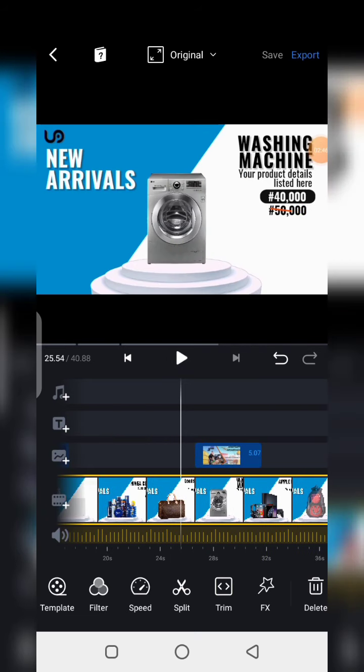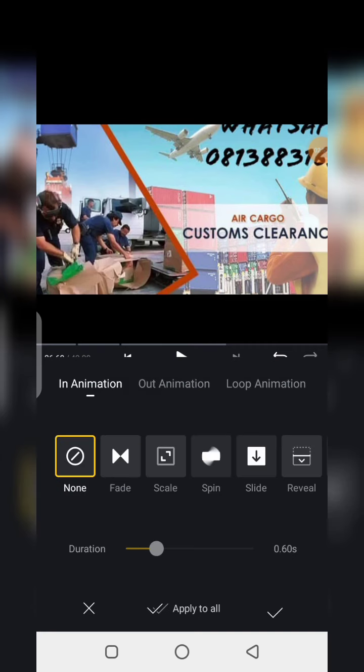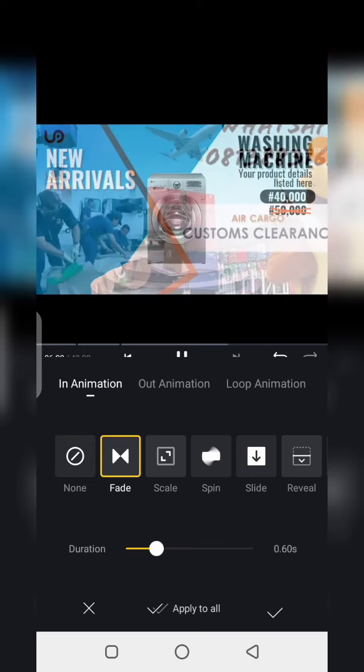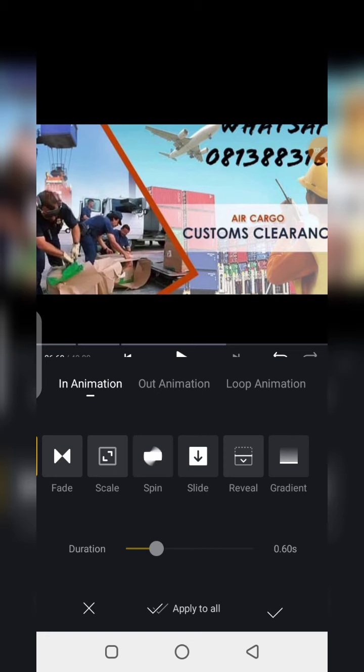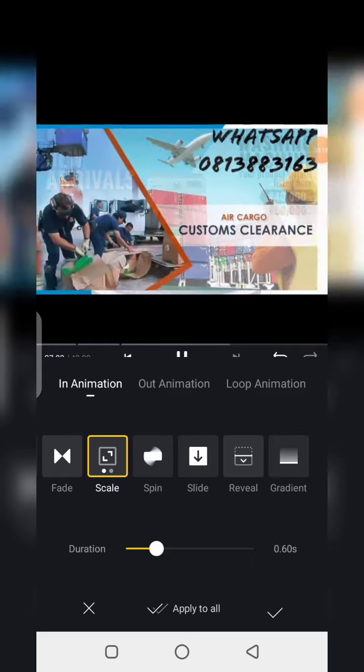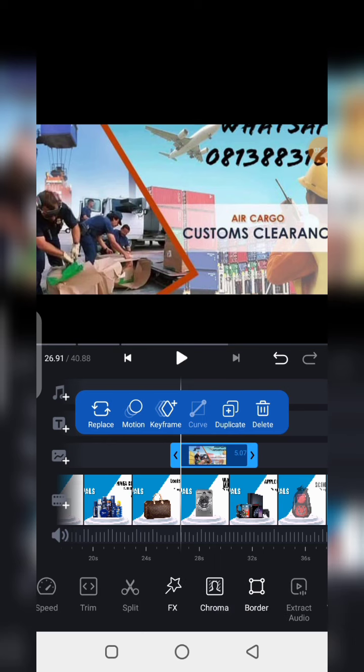So that's it. Next thing you need to take note of: if you want to add a motion to your overlay, then you can click on motion. We have in animation and out animation. Hope you have seen that. So you can go ahead to choose any of these transitions that you want to use for your video, the motion that you want to use for your video. Hope you have seen that. There are a lot of them out there that you can use for your video.